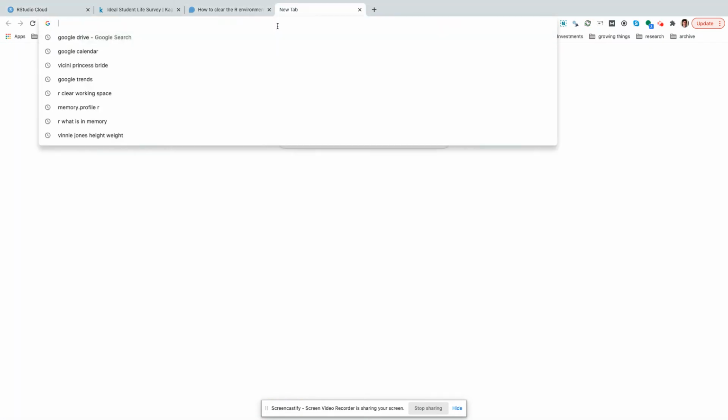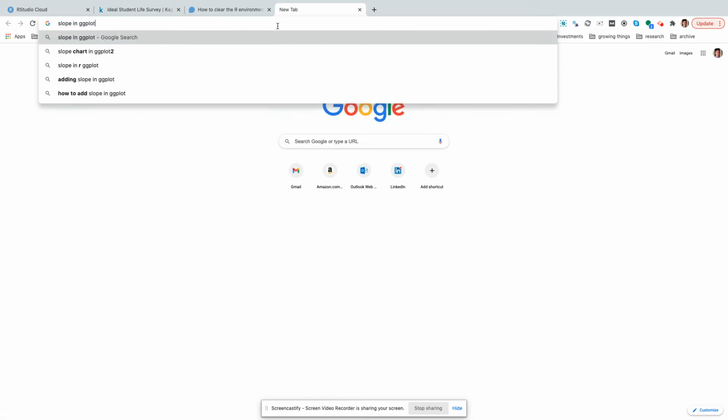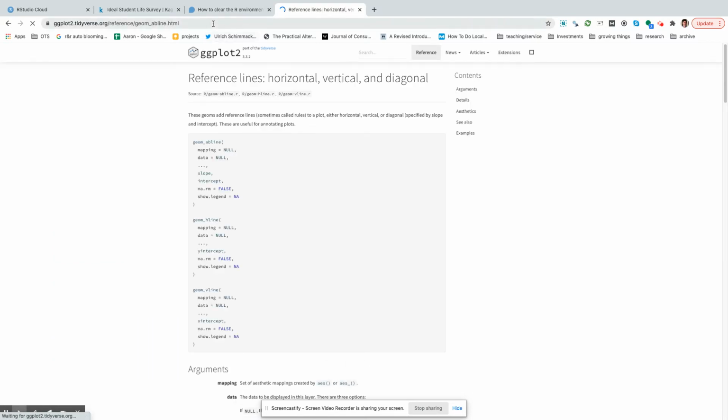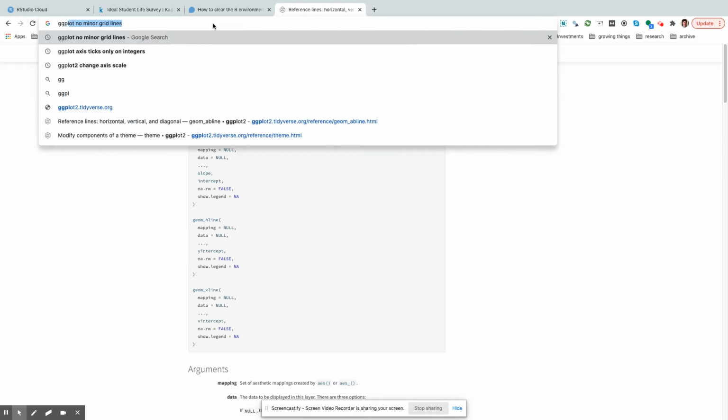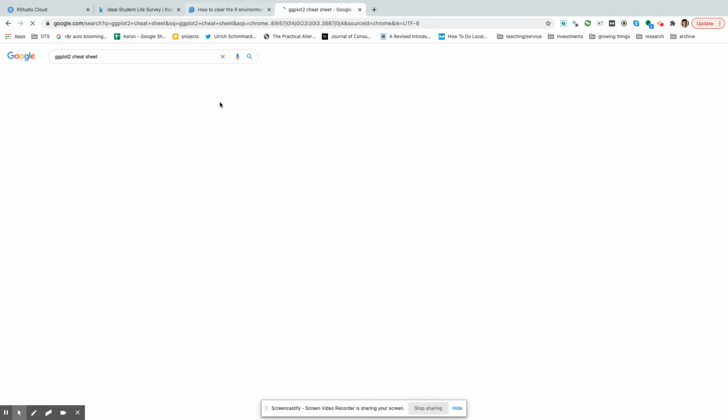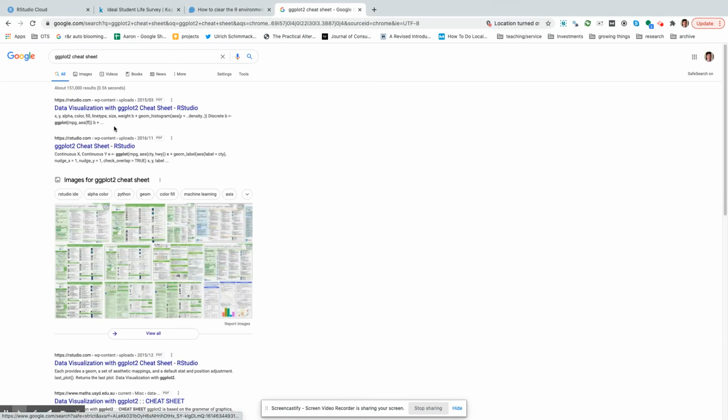All right, I'll just troubleshoot it with you. Slope in ggplot2. It's not abline, it's not any of these. Okay, so I'm just going to get the ggplot2 cheat sheet, and I'm going to show you how to find it in the cheat sheet because I feel like that's a good exercise. You can go to RStudio and pull it in from there.